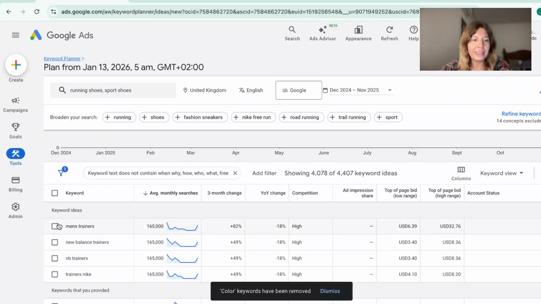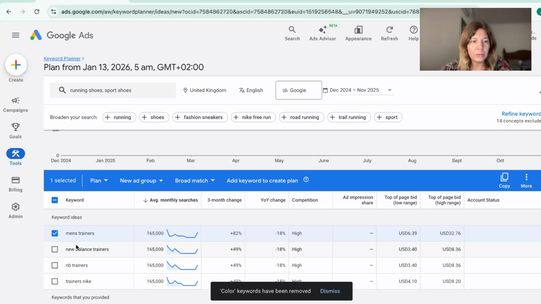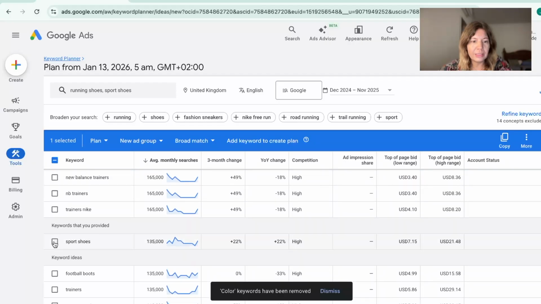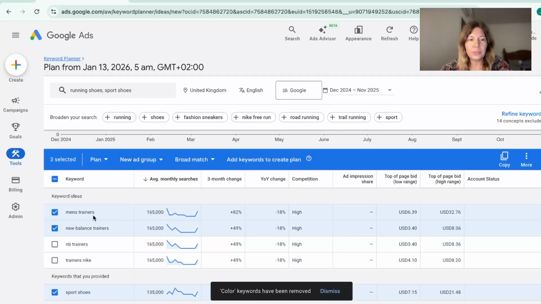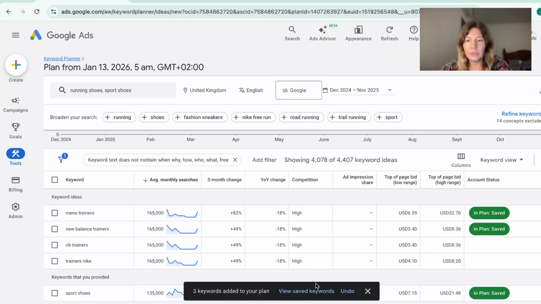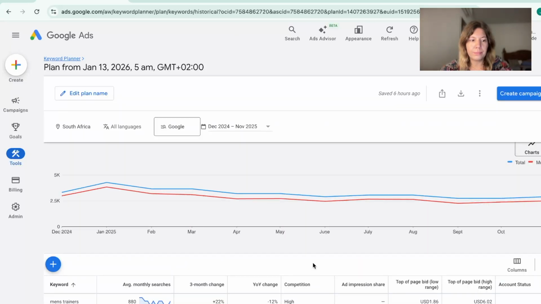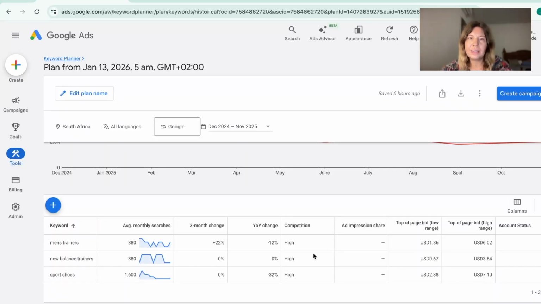So you can basically select the keywords. For example, we will select this one. We will select sport shoes. We can select the keywords and then add the keywords to a plan. So we will click on this and then we have created a plan. Now we can have a look at these keywords. This helps you to organize the keywords before creating a campaign.